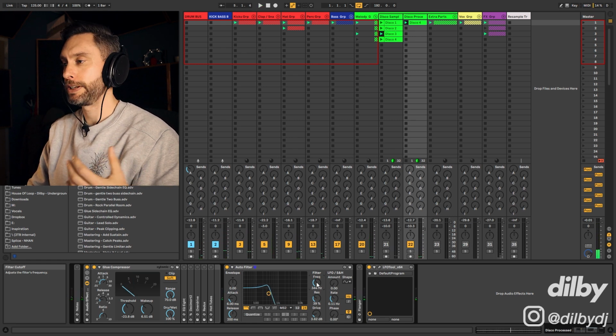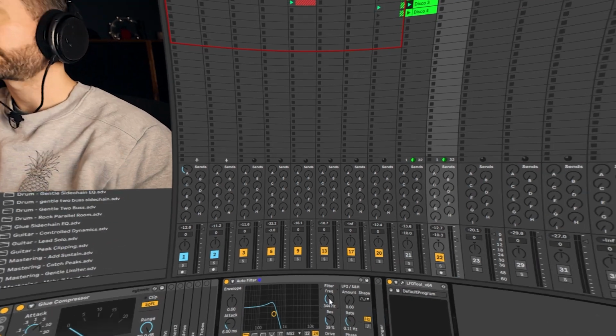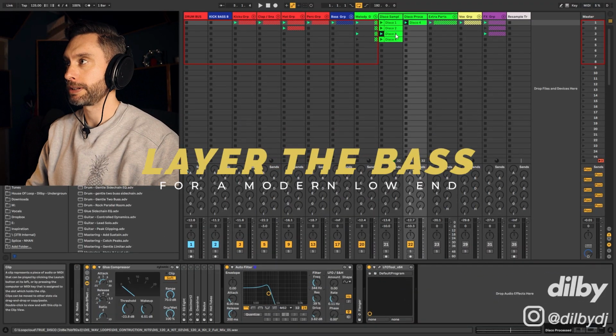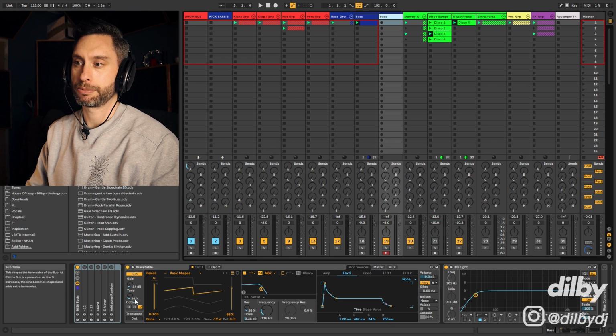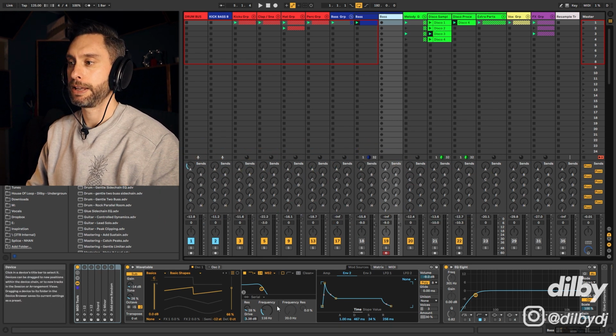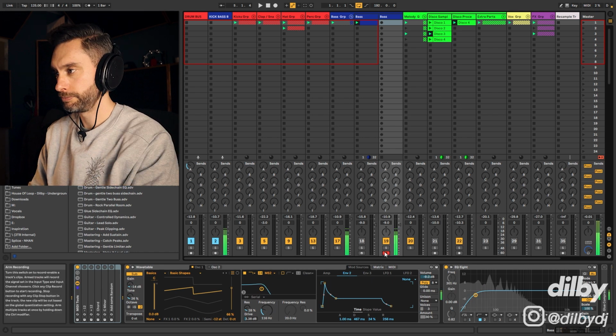So everything in that range seems to respond quite well to the filtering. The next step is to layer up the bass line. So I've got a bass patch here that I prepared. It's got a sub oscillator with a bit of tone, a saw wave, and then a pretty heavy filter.